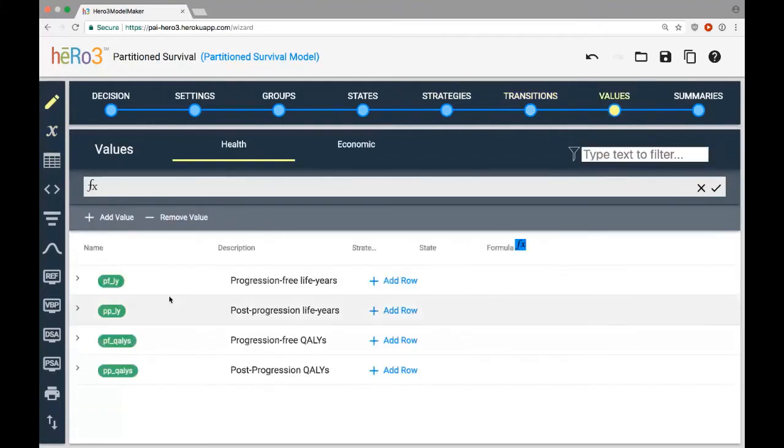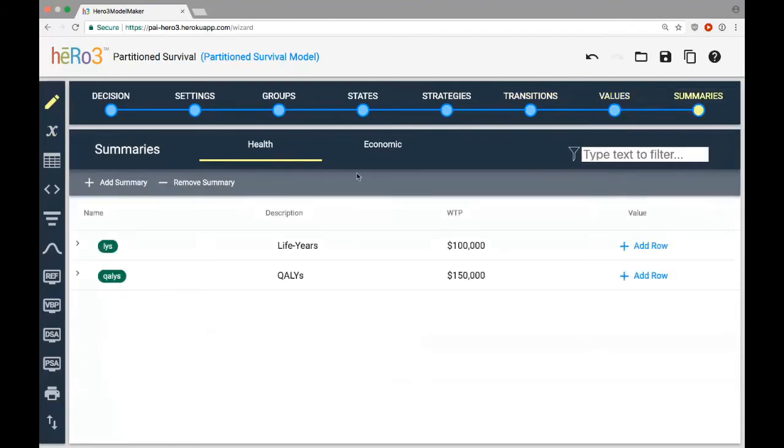So the values page is the same. We define our life years and qualities and whatever other health values we want to define. We define some economic values, some health and economic summaries. And so really all that's changing is that you are working with 3 specific states as opposed to a custom set of states, and you define distributions of PFS and OS rather than a transition matrix.